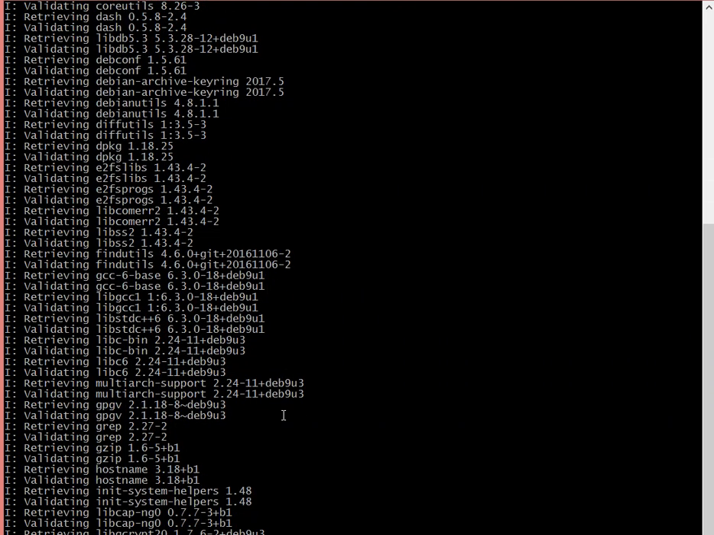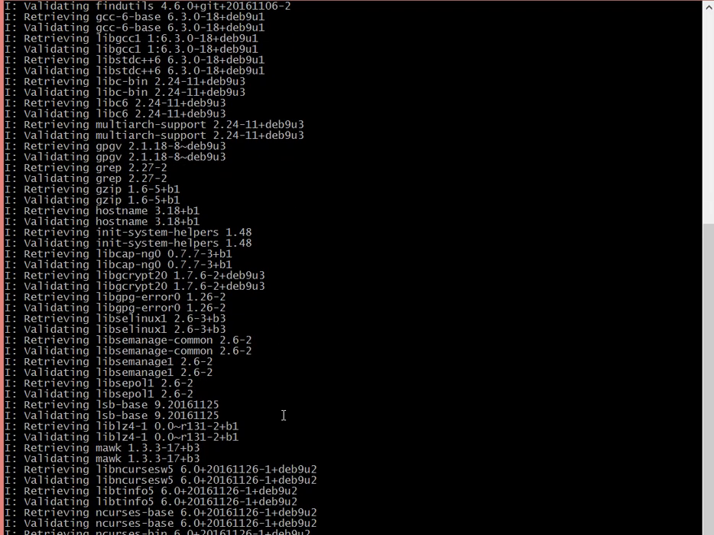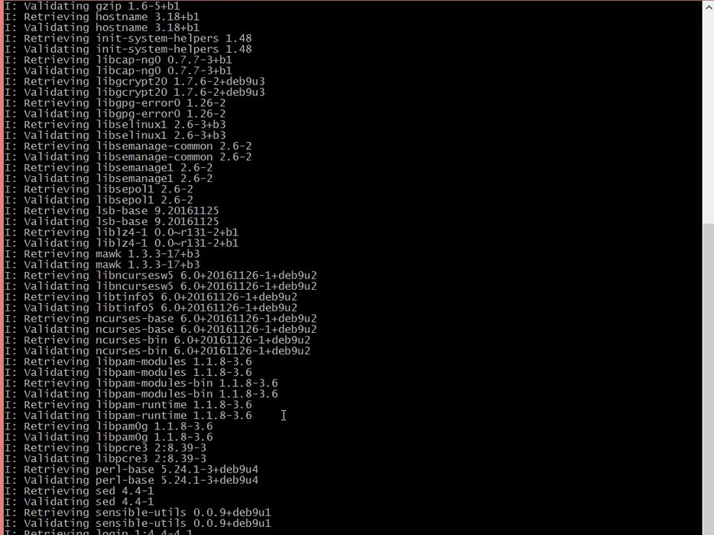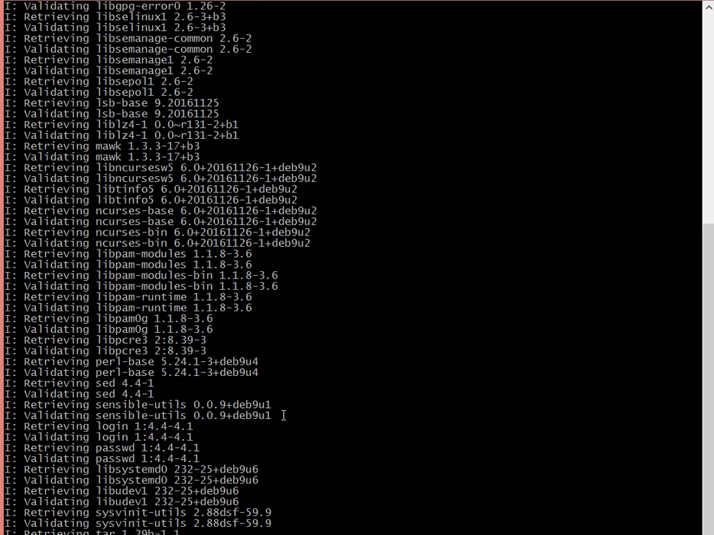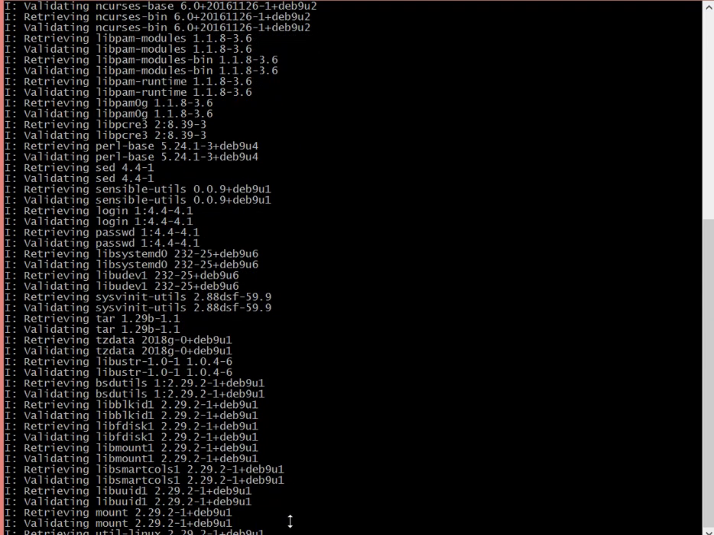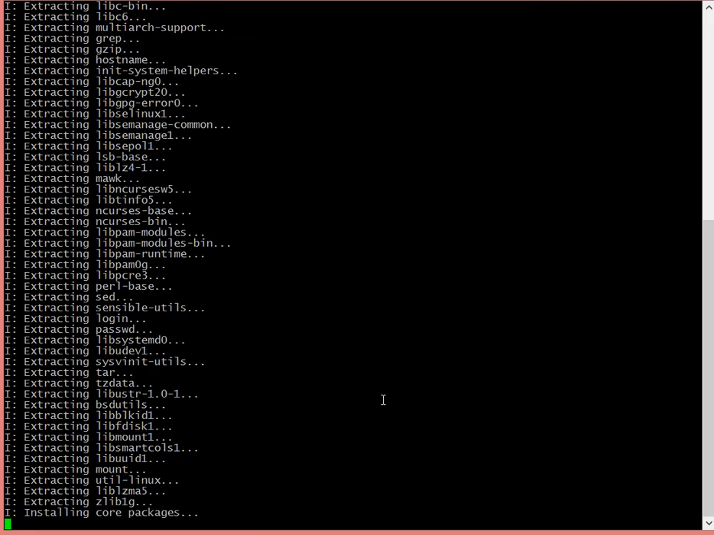Once you build your real system, you log out from the chroot. You basically make the squash, compress the image, and build your ISO. That's as easy as that. So right now it's just running all the dependencies and everything that is needed. I'm going to reduce the size of the window for the video so you don't miss anything.